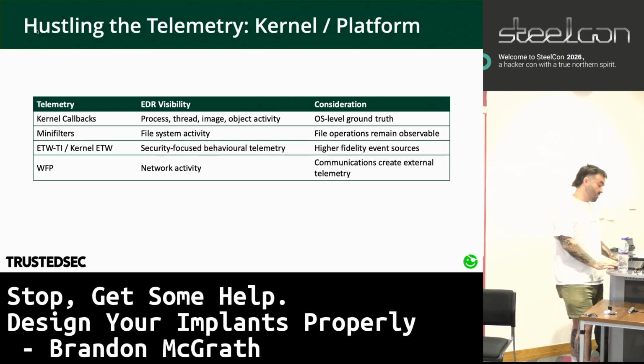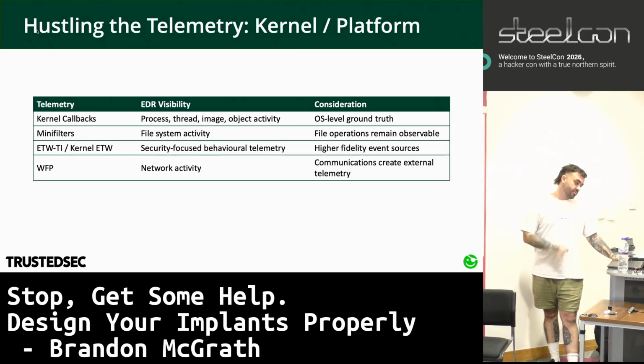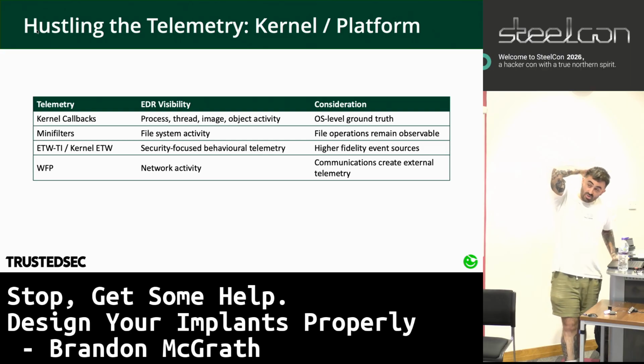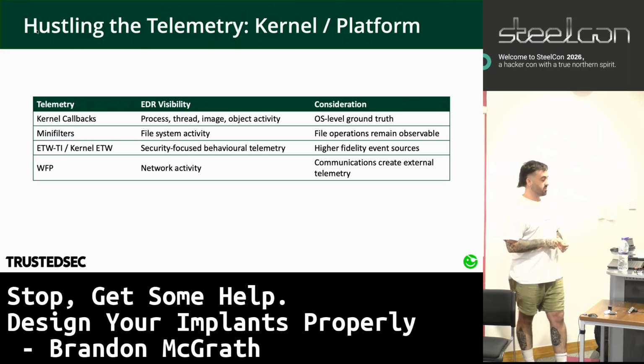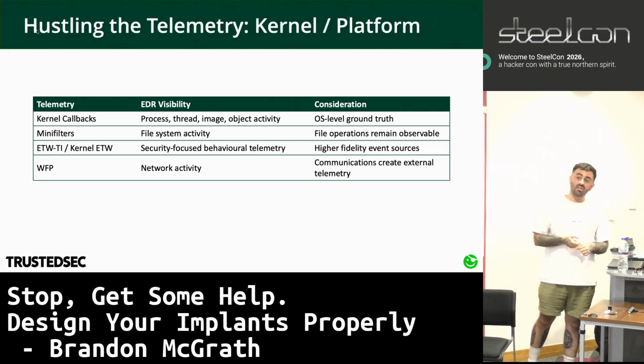We go on to kernel platform. This gets a little bit trickier. If you have the capability to do kernel level stuff, you can just turn all this stuff off if you have something in the kernel. But the things we're going to look at here are kernel callbacks, mini filters, ETW, TI, and then the WSP.